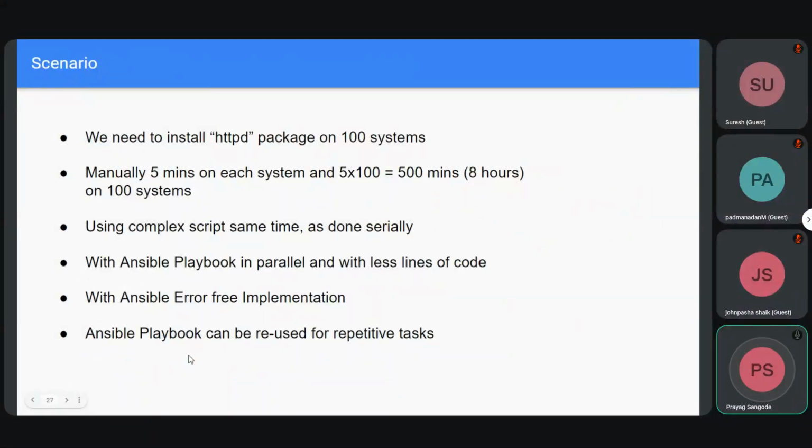I'll give you a small example of how Ansible is very useful. Suppose we need to install HTTPD packages on 100 systems. If for a single system it takes 5 minutes, then approximately it will take 500 minutes, that is 8 hours, on 100 systems. And for that also we'll have to write a complex script, and that script needs to be copied on those systems if you want to do it using a script.